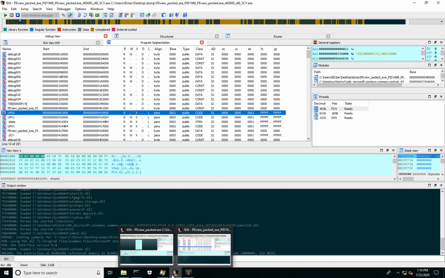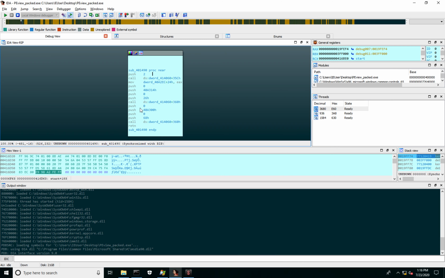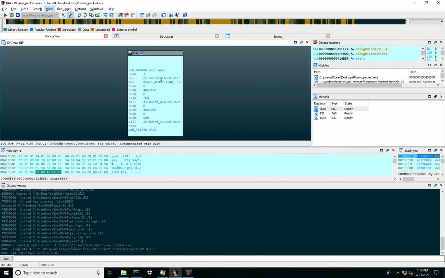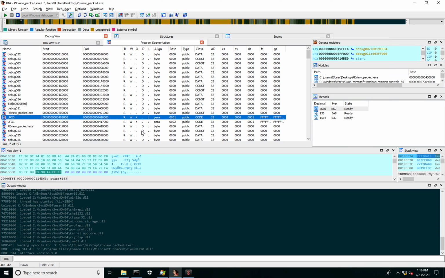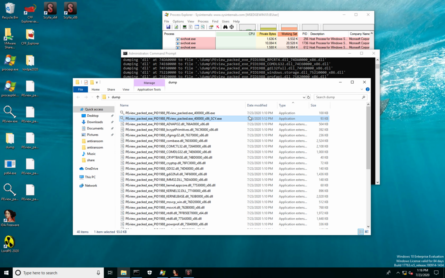Now go back to the packed version that works correctly and compare. Let's see the segments. Notice in this case that the UPX0, as expected, has indeed write permissions. So we're on to something here. Let's modify the reconstructed version and change the permissions of the segments.